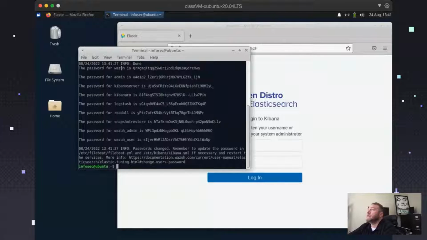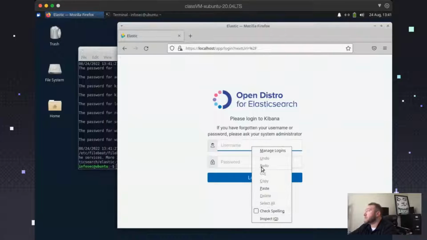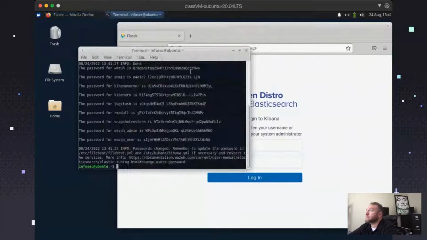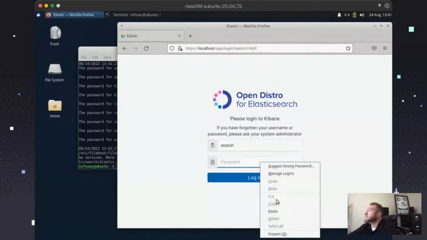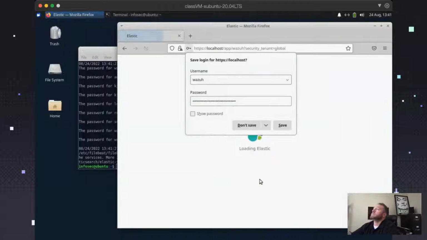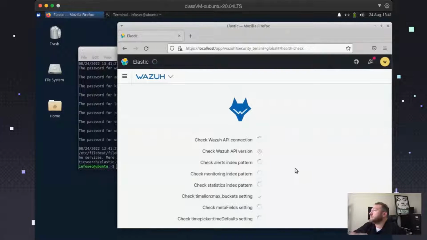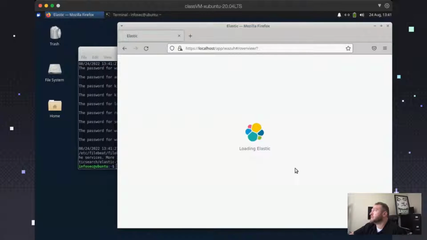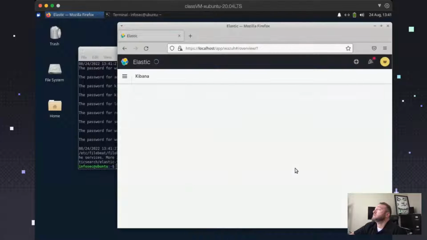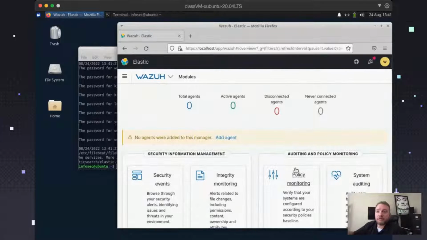All right, there we have it. So the one I'm mainly interested in for this demo is the Wazuh password. Okay, it's launching the Wazuh app. Check marks is good. All right, cruising along.